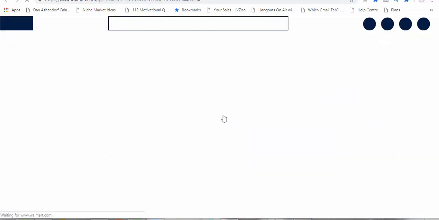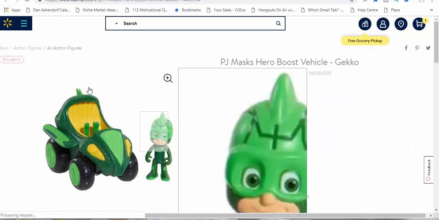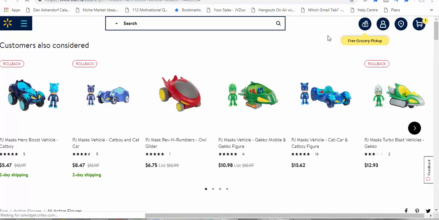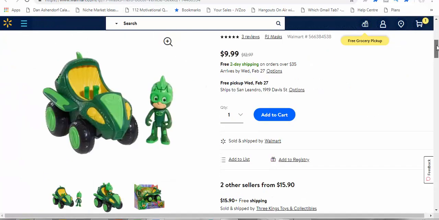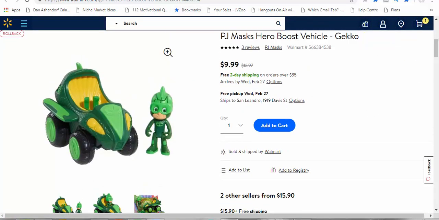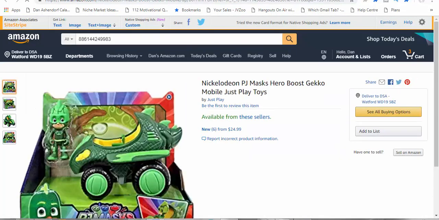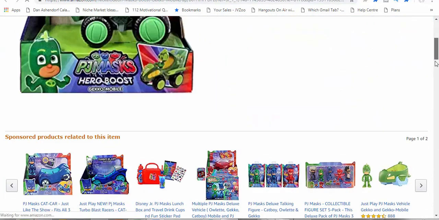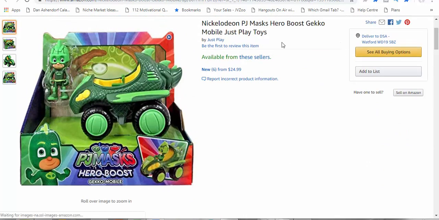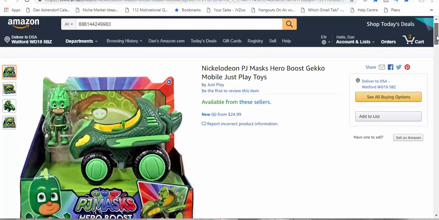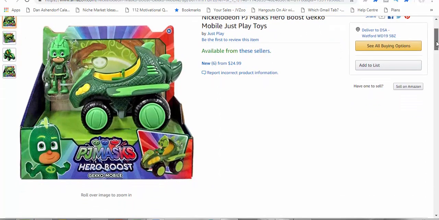So let's have a look at what this looks like on Amazon. So on Walmart rather. So that's that. You can see the product just there. And if we look at the same product on Amazon, you can see it's identical. And how much does that go for? So that's $24.99. So you should be getting into the buy box because you can actually get it in there very, very cheaply in comparison.